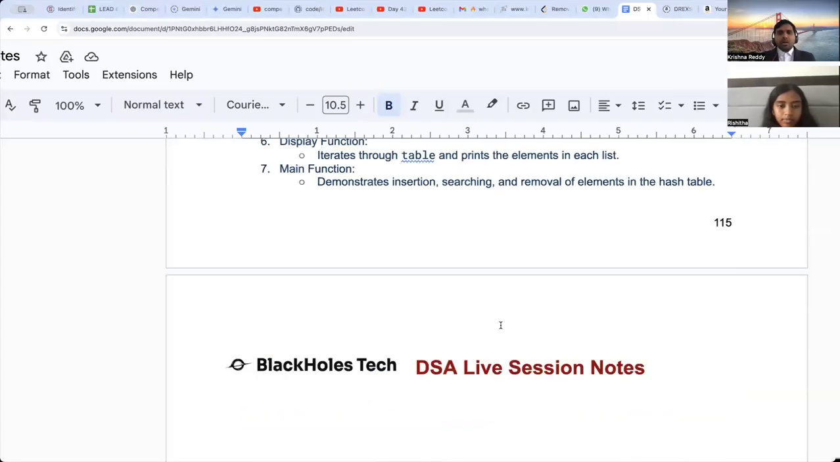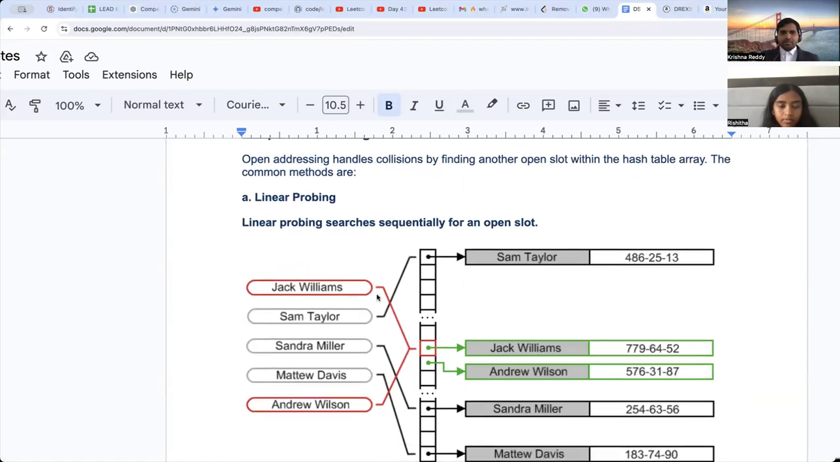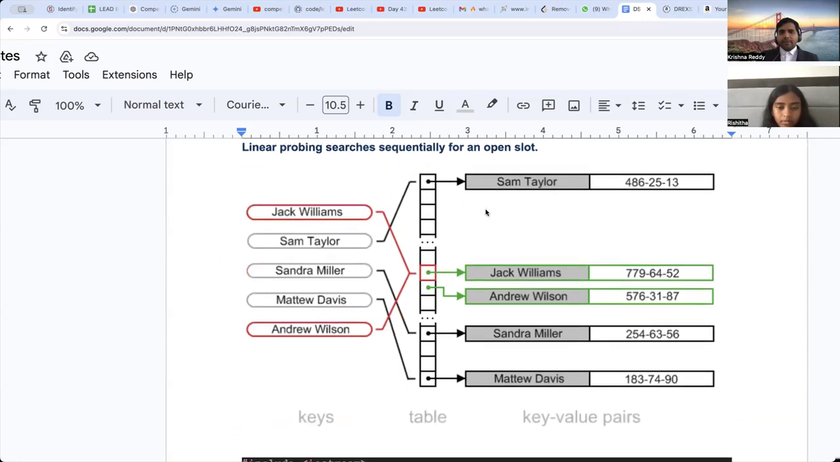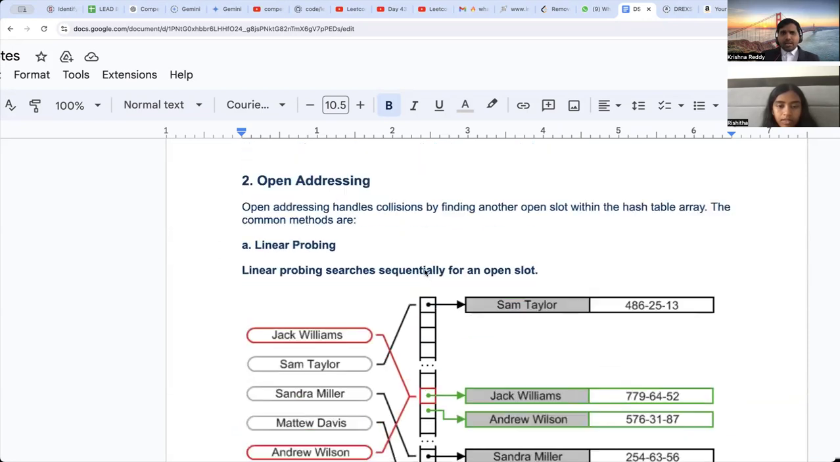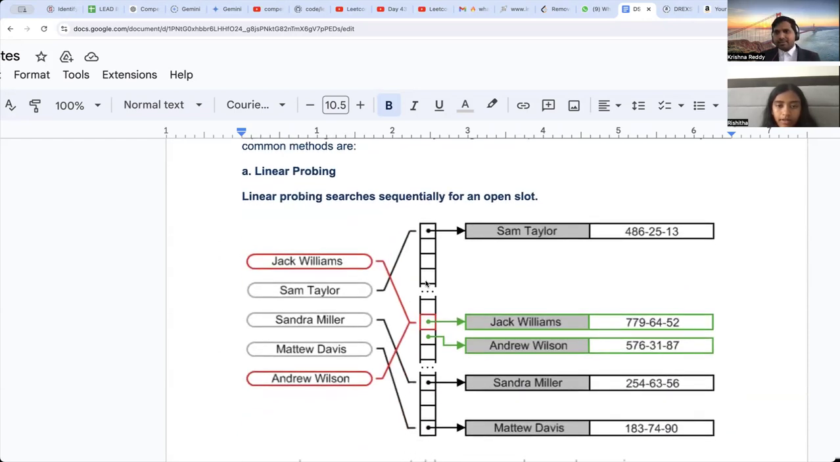Cool. So now open addressing is another type of collision resolution technique. So here we will be using what? A linear equation sequentially, like AX, like 2x or 1x, just one. So this is very basic.